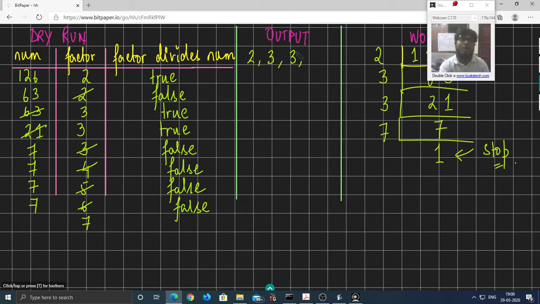You see, I'm only printing out the factor when the factor completely divides num, when this particular column is true. In all other situations, I'm just incrementing the value of factor. Understand this algorithm because this is what is going to help us in writing our code. Now, the current factor divides num. Therefore, we display the current factor and we divide num by factor to get 1. Now, because num has become 1 in this case, we stop. And this is our output.